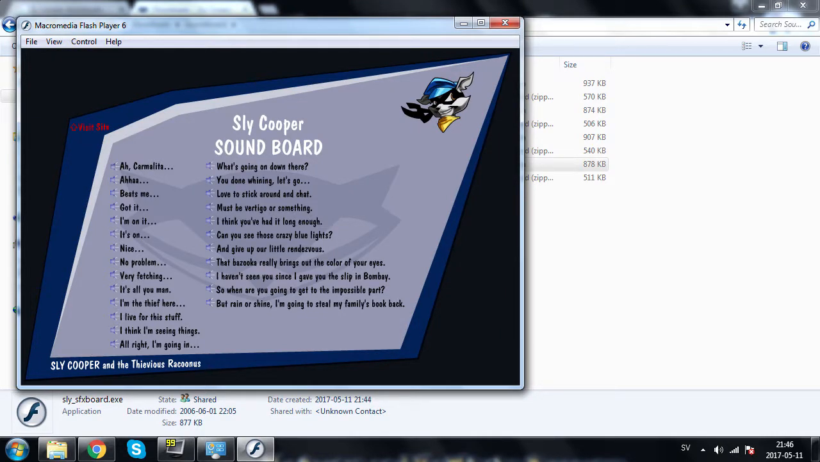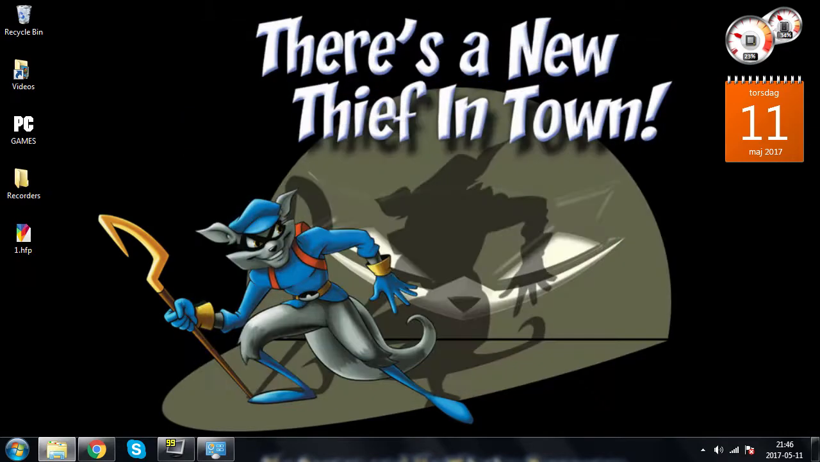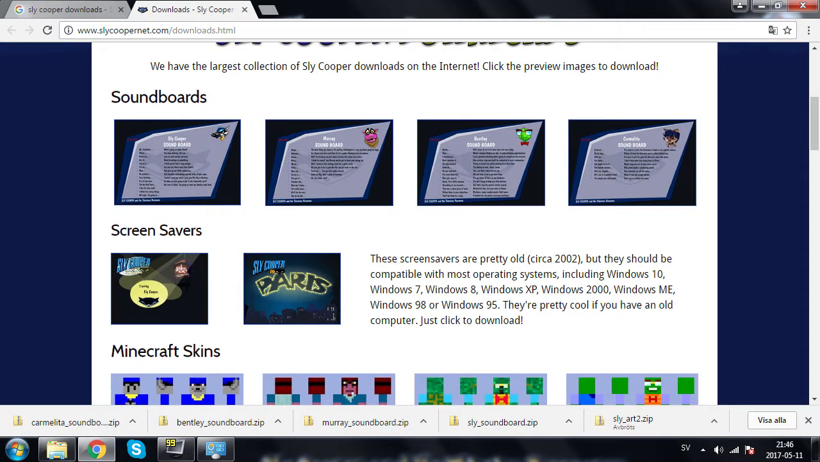Carmelita. No problem. Nice. Very fetching. Okay, Sly. He's always so... Can you see those crazy blue lines? Okay, but well, I think I'm gonna put this away. Oh, whoops. So, yeah, let's look at the final stuff I'm gonna do.